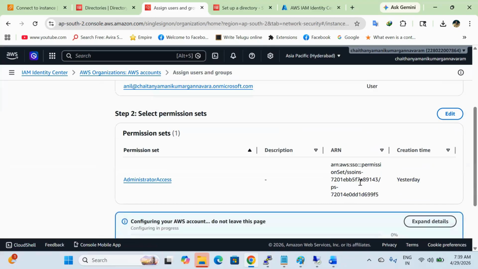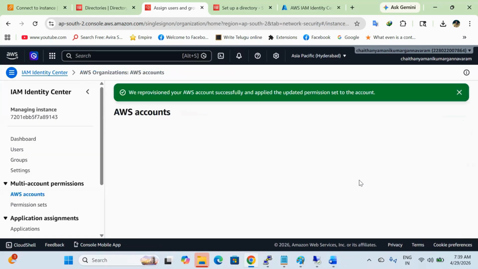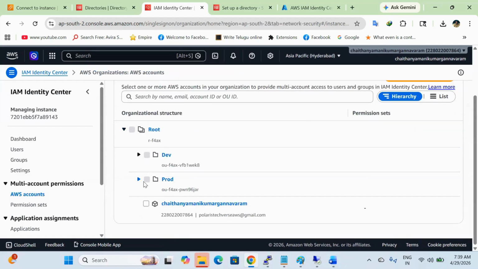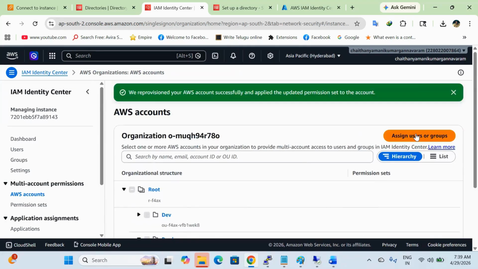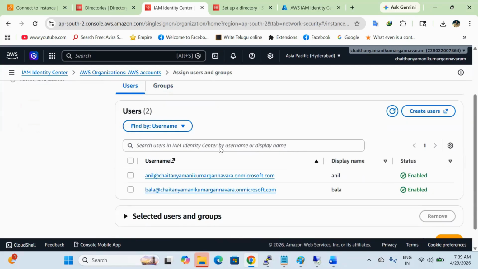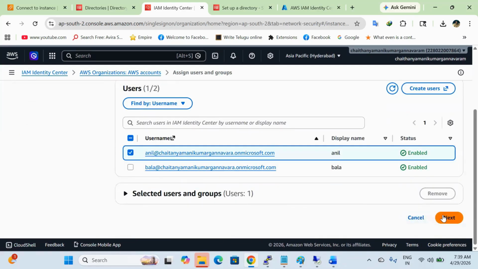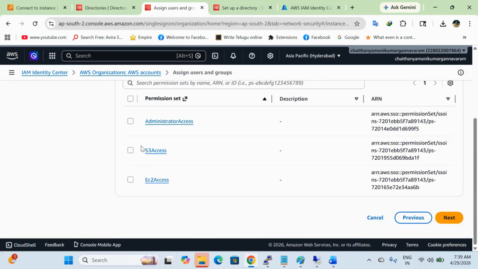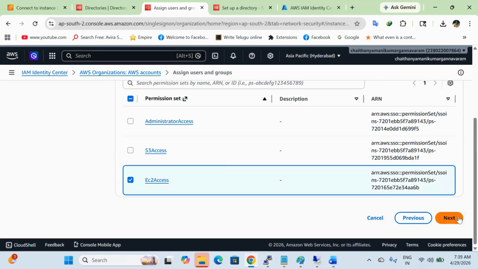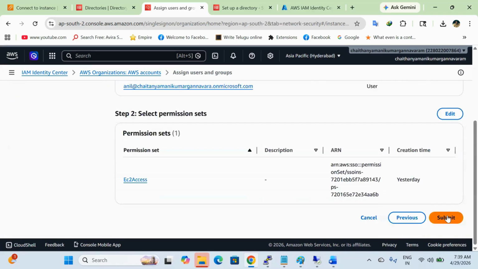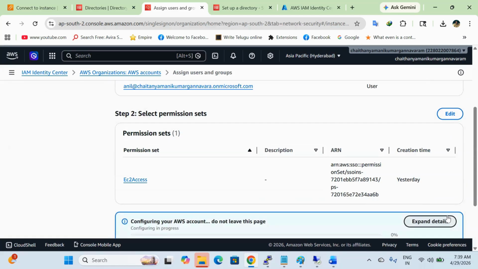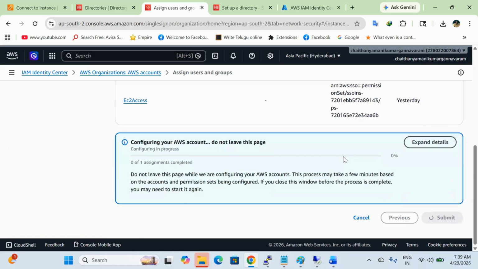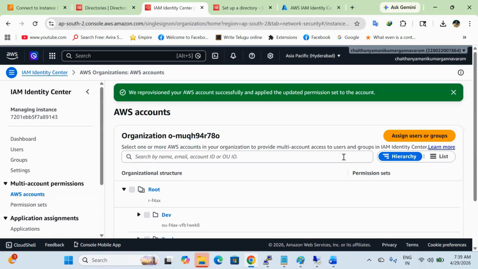submit, and then on the production account for the Anil user, I will provide the EC2 access. And for the Bala user, on both the accounts, we can provide the S3 access. So let's see how we can connect to them. So this is how we can integrate Azure with the AWS environment.